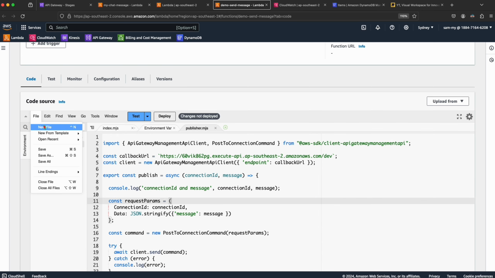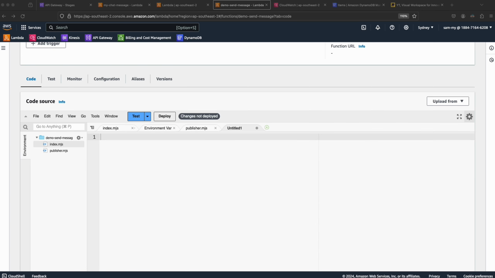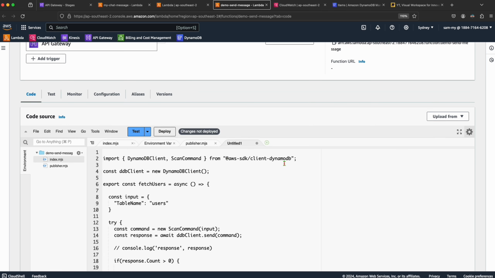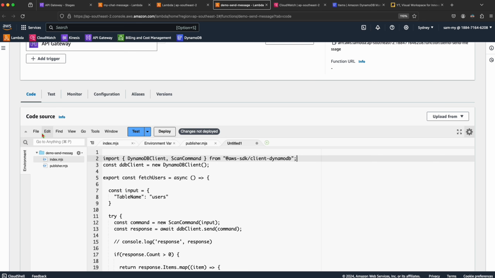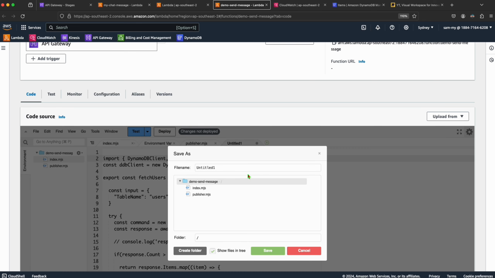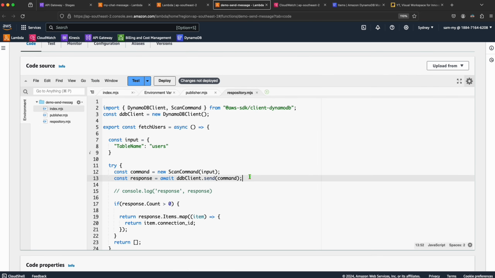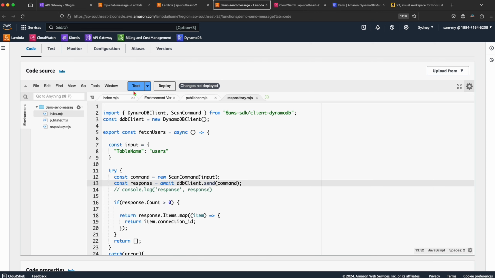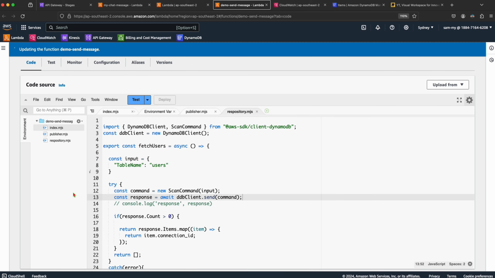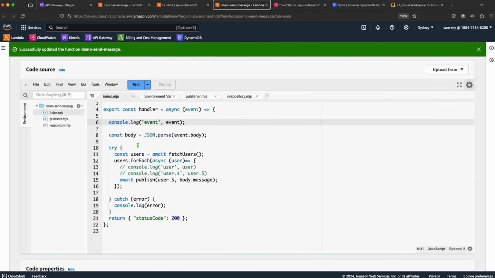And create another file to handle DynamoDB stuff. This is called repository.mjs, repo. Right, so it's pretty easy. We can deploy. So let's go through the code a little bit.